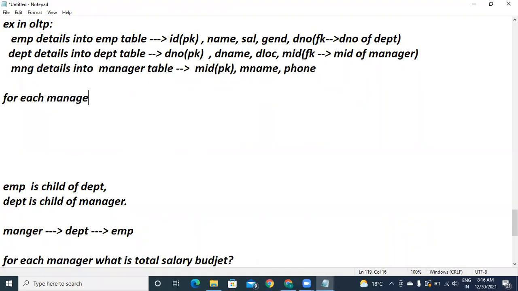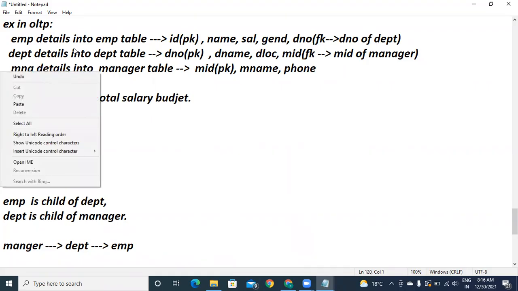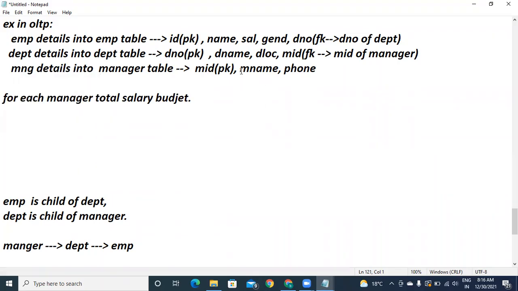For each manager, total salary budget. Directly you cannot achieve this, because there is no connection between the employee table and the manager table. But between them, the department table has a relationship. So from here I want the manager name, and from here I want the department name.